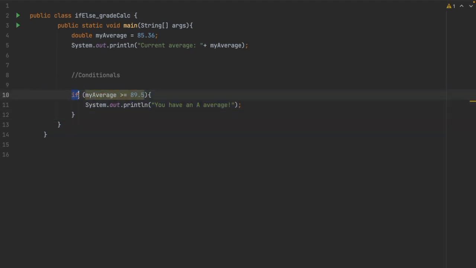So let's look at the parts to it. First we have the type, which is in this case an if. Then within the set of parentheses we have our actual condition. So if my average is greater than or equal to 89.5, then we're going to print out "you have an A average." So now let's create one that calculates how much you have for a B average.